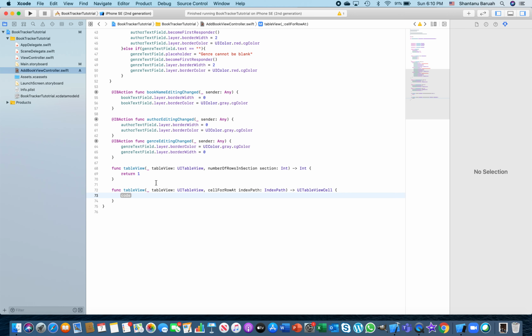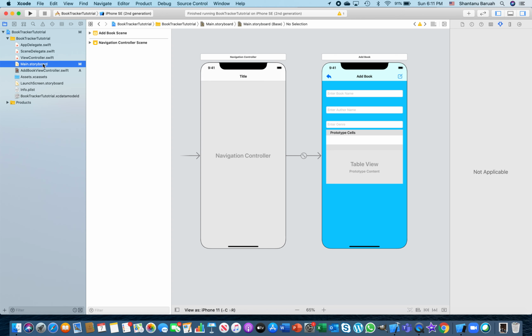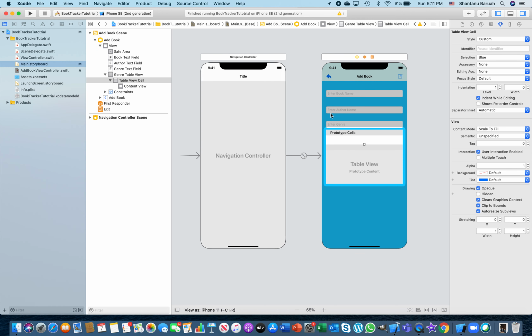What is this function? This function tells you that for every cell, remember the prototype cell that you put, for that cell, it has to return a value of UI table view cell, right? For that, let's quickly go back to the main storyboard once again, and just to refresh your memory, this is the cell I'm talking about, right?